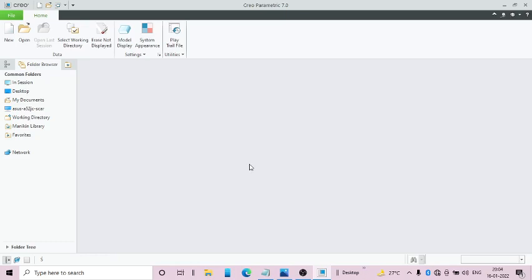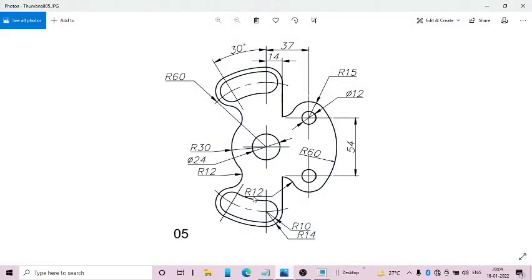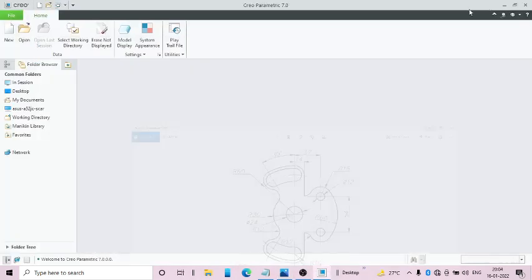So we are going to learn another fifth sketch and constraint exercise. In this particular exercise, we are going to complete the sketch with the full dimensioning and constraints. So without wasting any time, let us start.